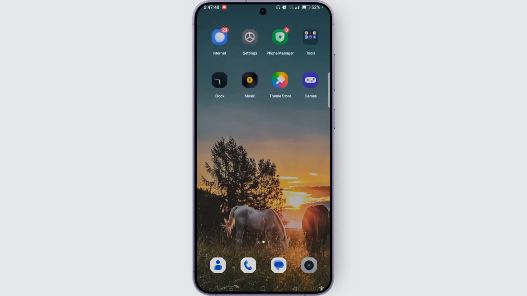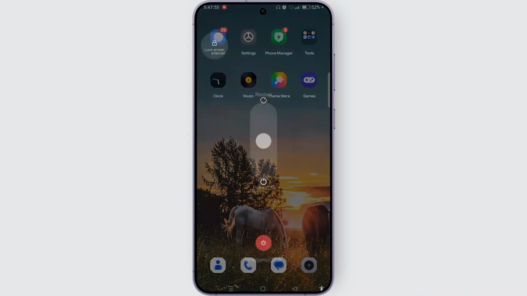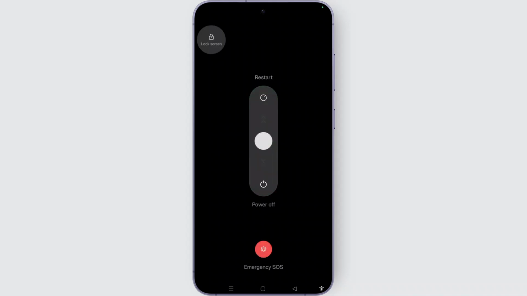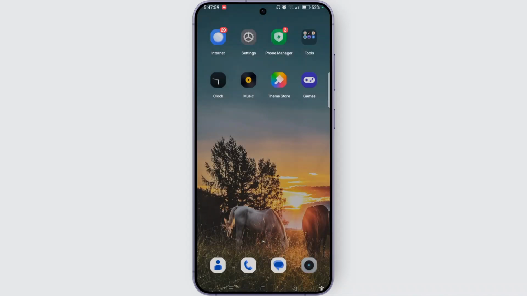You can even clear system logs by restarting your device. So hold down the power button and now swipe towards restart. Once you do that, this will clear some system files and logs automatically.